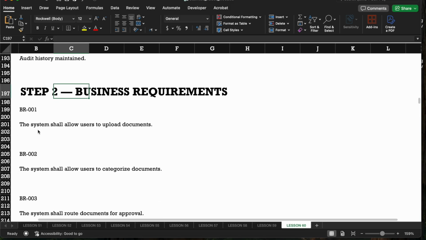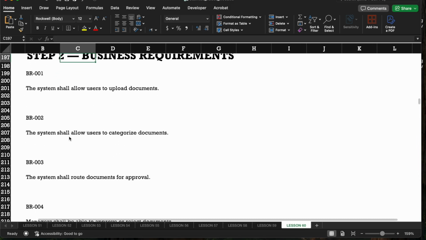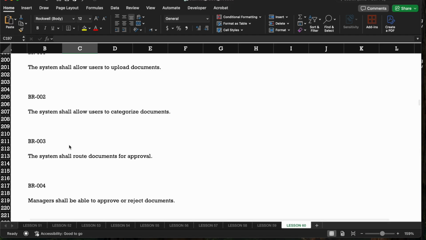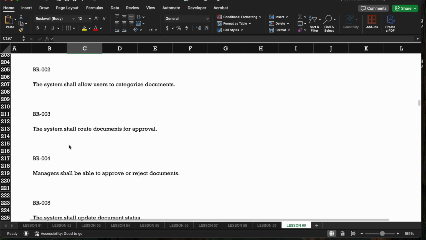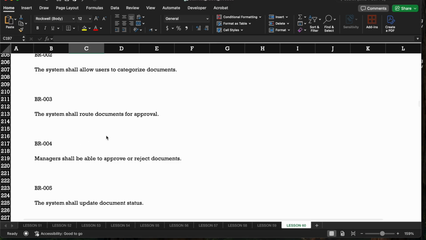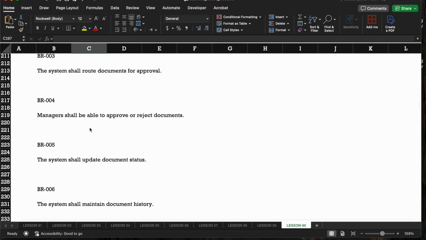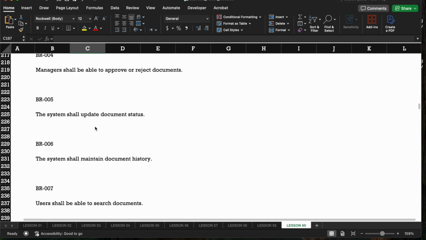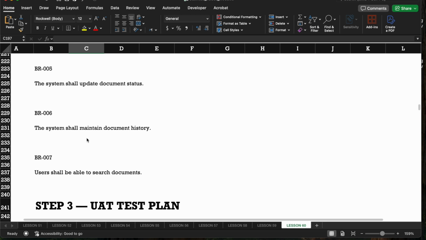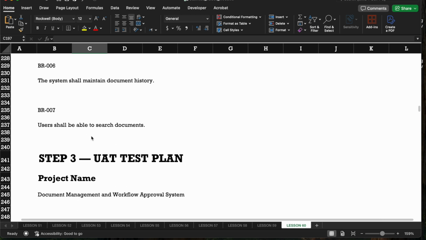So business requirements: the system shall allow users to upload documents. The system shall allow users to categorize documents. The system shall route documents for approval. Managers shall be able to approve or reject documents. The system shall update document status. The system shall maintain document history. Users shall be able to search documents.